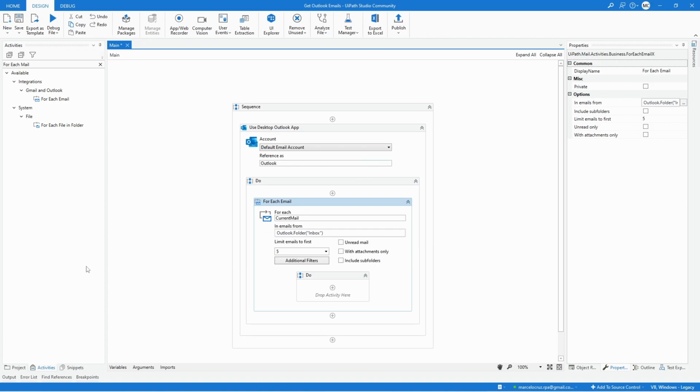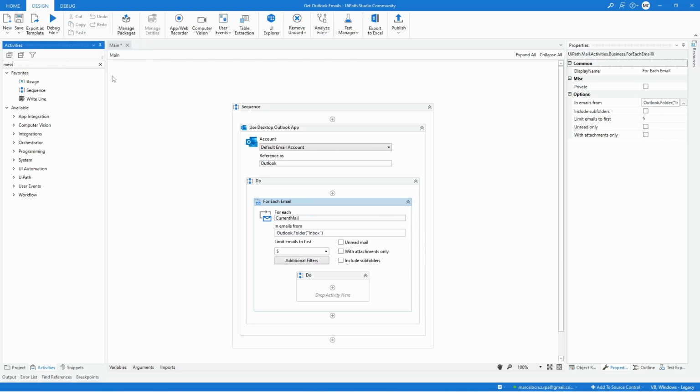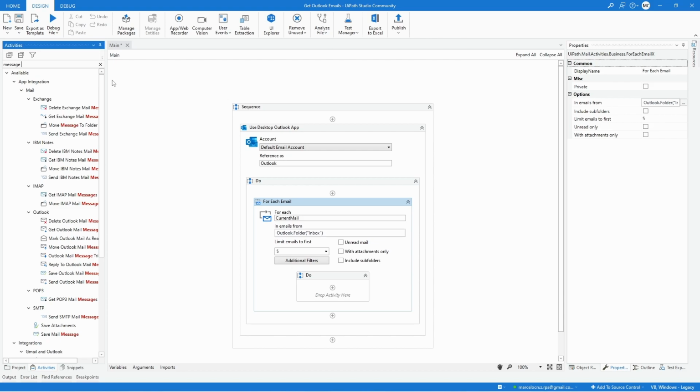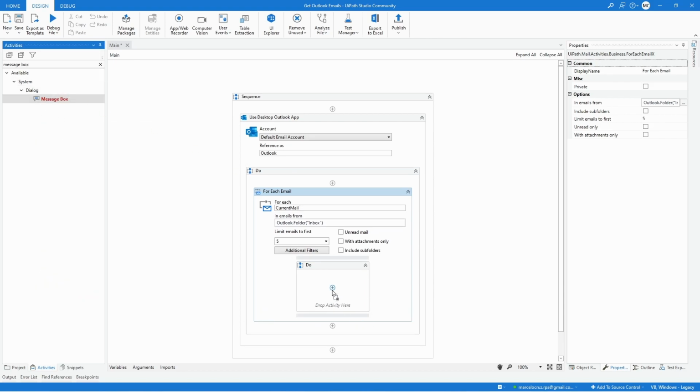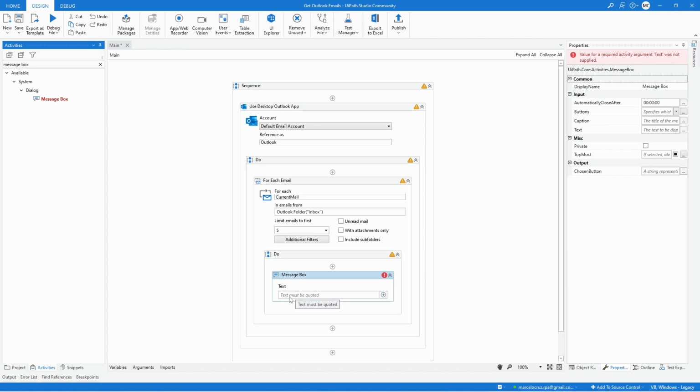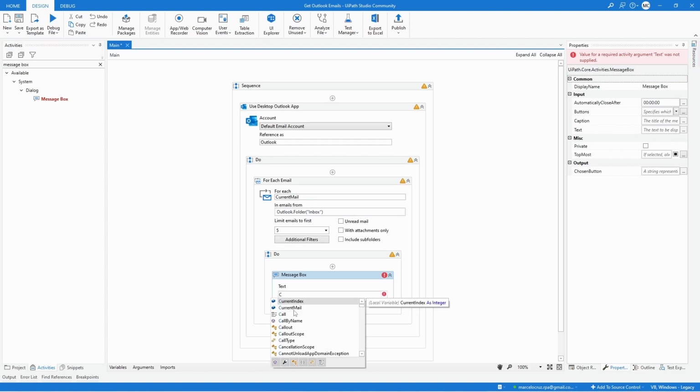So now let's check if we get emails from our inbox. So let's use here a message box inside of our for each email loop. And so here, let's display the subject of the iterated email. So first, to reference the iterated email, let's here use the reference current mail that we have here, and then add the dot subject.